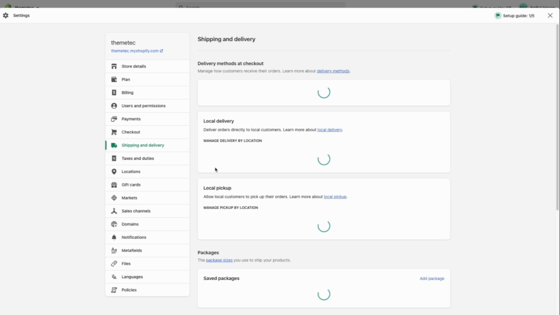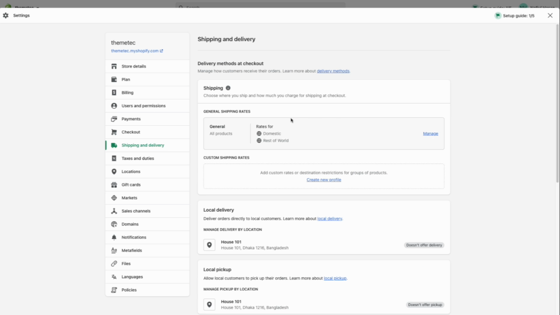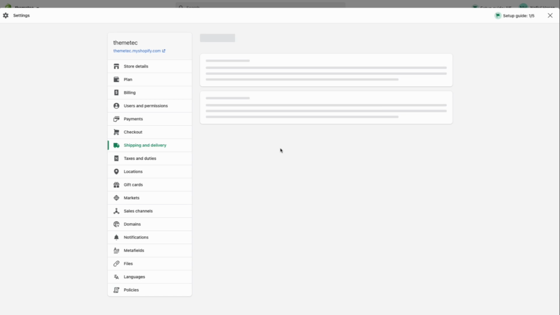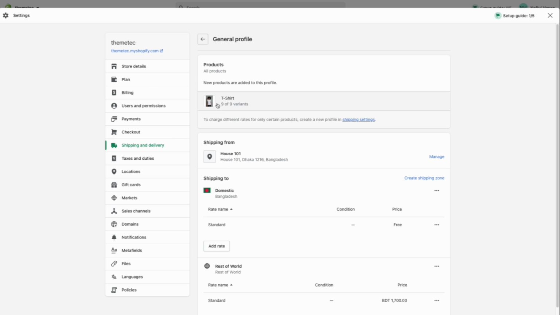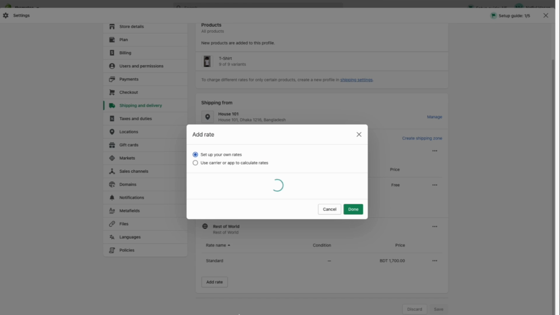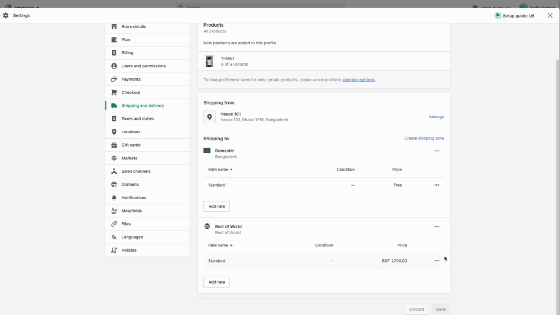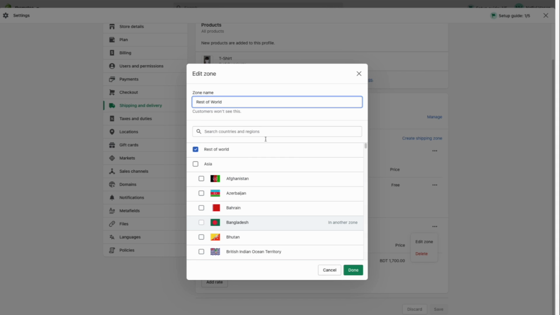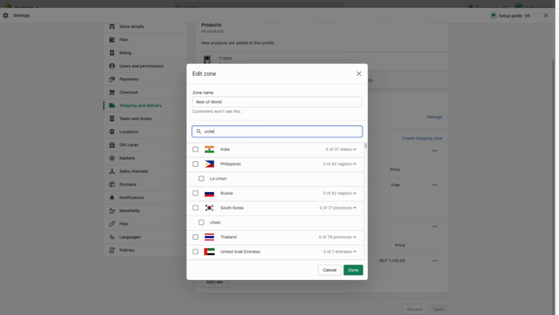Then we have the shipping and delivery. Inside shipping and delivery, you can see there is a general shipping rate that you can manage, or create a new profile. So I'm going to manage it and add or remove a shipping system. First of all, here is the shipping from, and you can create different rates for different countries however you want. So let's say I want to add a rate. Sorry, let's say edit the zone, so not rest of the country. I just want to set a rate for United States.